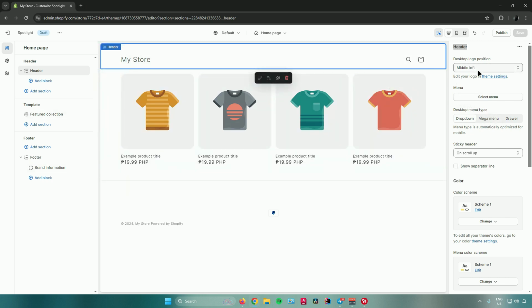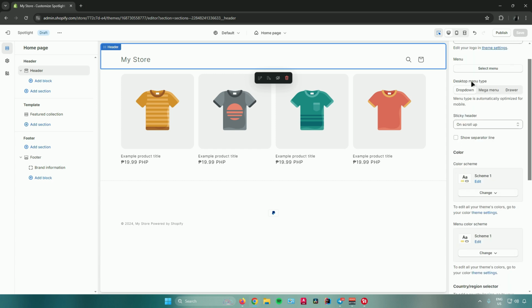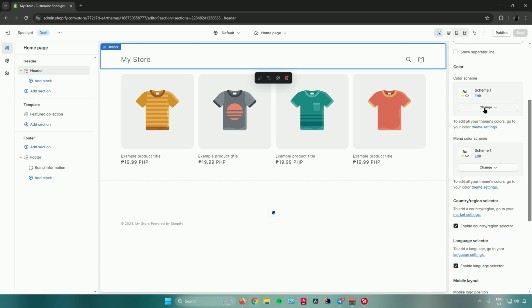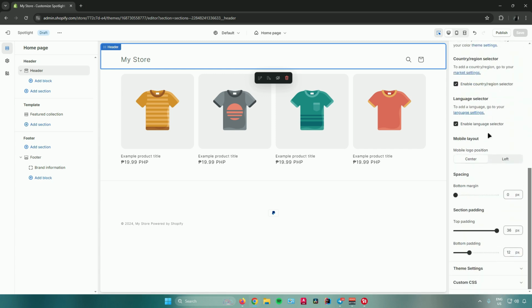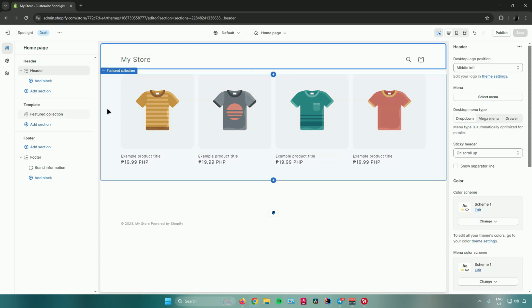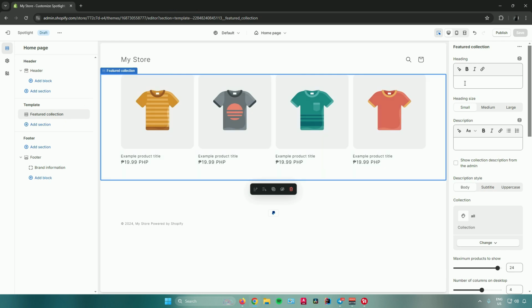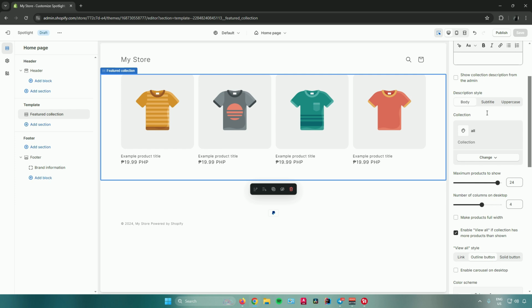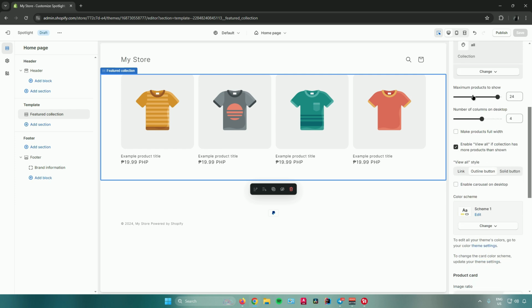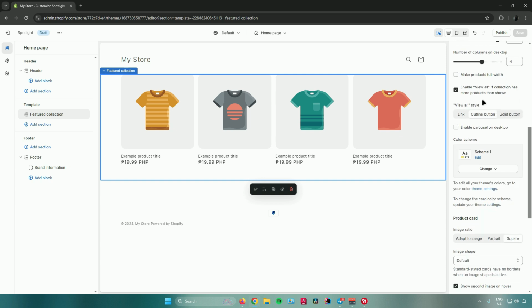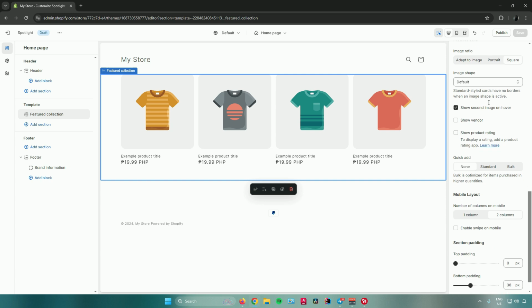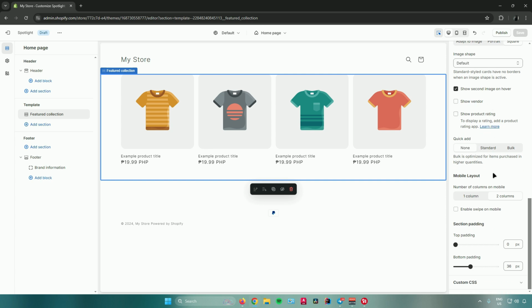So you can edit the desktop logo position, the select menu, desktop menu type, sticky header, the color, the menu color scheme, and a lot more. Moving on, when I click on the featured collection right here, you can also edit that. So you can add text, change the heading size, add a description. You can also change the description style, add the maximum products to show, number of columns on desktop, view all style, the color scheme, product card, the image shape, the quick add, and you can also change the mobile layout.